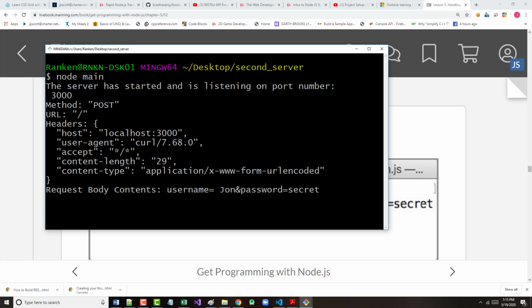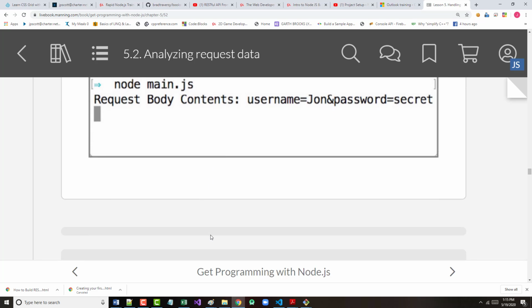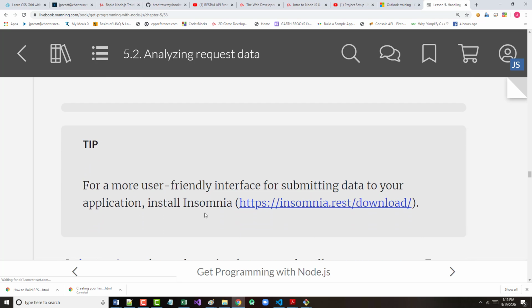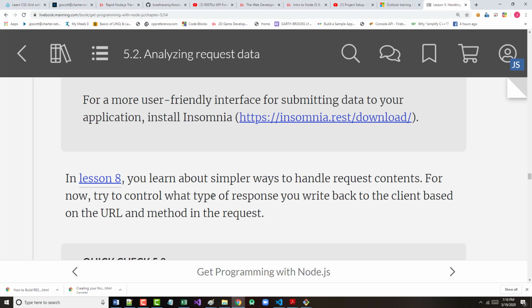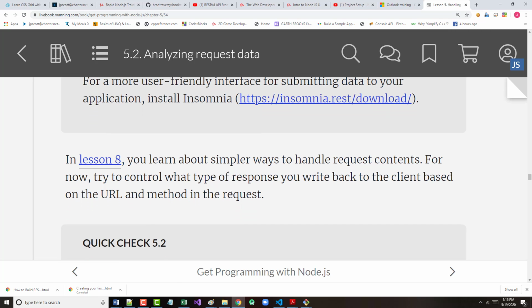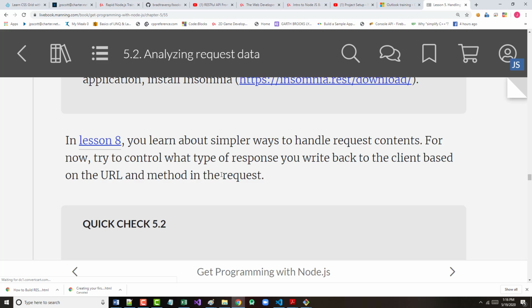Request body content. User equals John and password equals secret. Correct. It says for a more user-friendly interface, you could install Insomnia. I'm going to see if we can go without doing it at all, and since we're using git bash, which runs Unix commands, hopefully we'll be fine. Alright, in Lesson 8 we'll learn simpler ways to handle requests. For now, try to control what type of response you write back to the client based on the URL in the request.